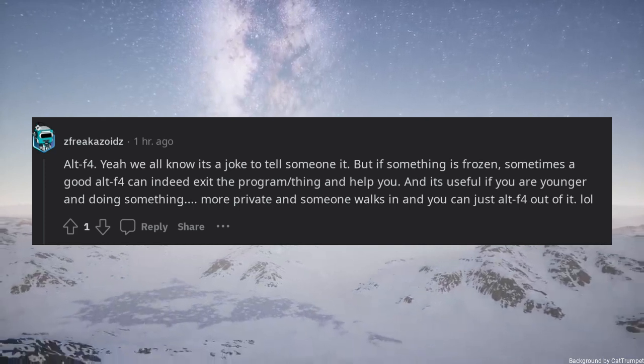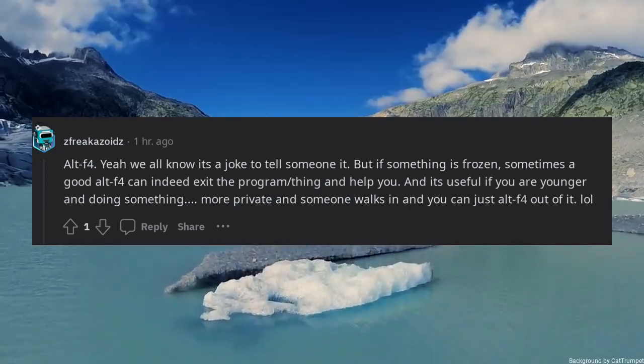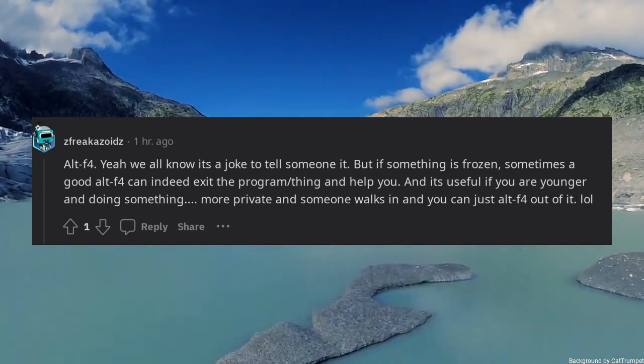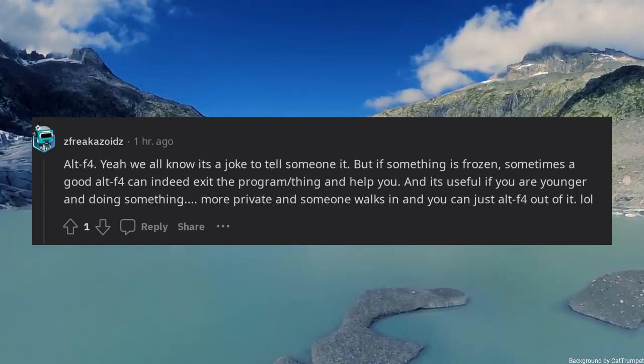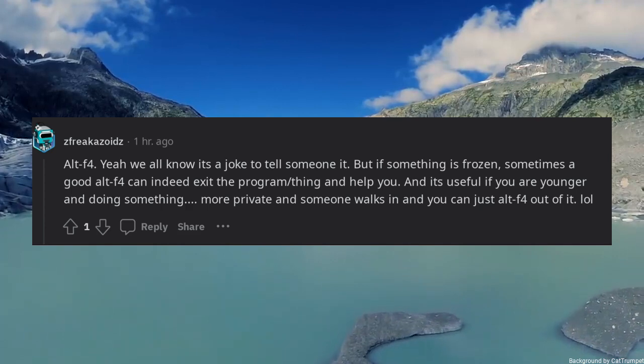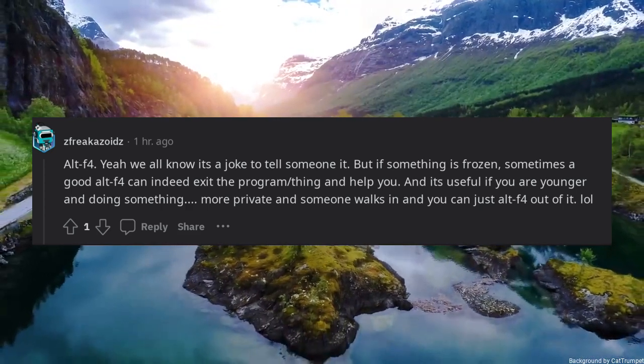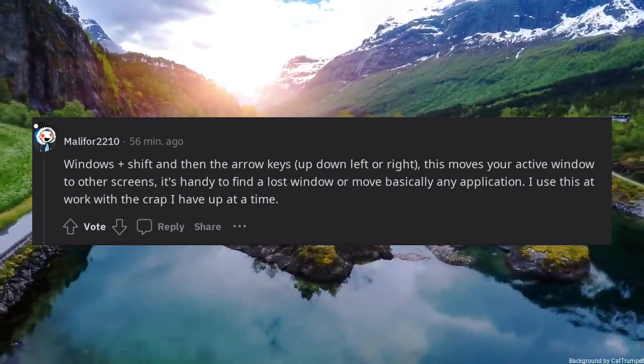Alt-F4. Yeah, we all know it's a joke to tell someone it. But if something is frozen, sometimes a good Alt-F4 can indeed exit the program and help you. And it's useful if you're younger and doing something more private and someone walks in and you can just Alt-F4 out of it. LOL.